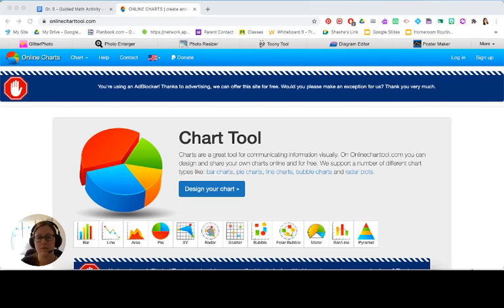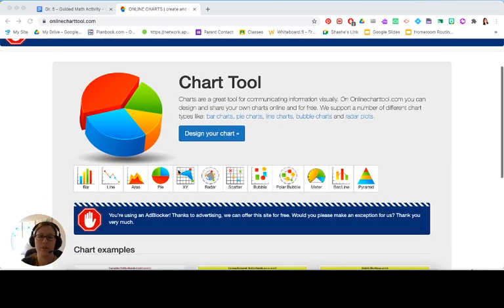Hello boys and girls, today I'm going to show you how to use this website onlinecharttool.com to create a stacked bar graph. So the first thing that you're going to do on this website is tell it what type of graph you're going to make. They've got lots of different choices, but all we're going to be worrying about is the bar graph. So we're going to click on bar.